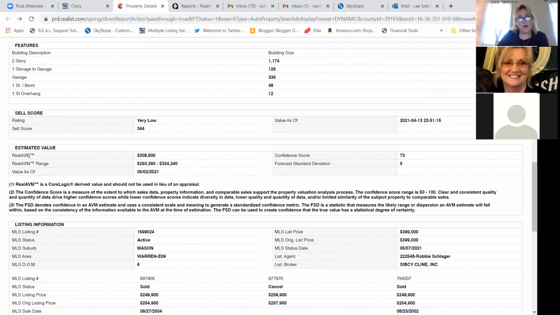Then we have another RVA or real AVM value here. They're coming in at 308. Now remember, this property is listed at 399. RPR had it at 379, and Realist is telling us that this is 293 to 324. Why would that be? That's coming from mostly the tax assessment files. Again, this is through the tax database, and these values are based on what the auditor is labeling the property to be.